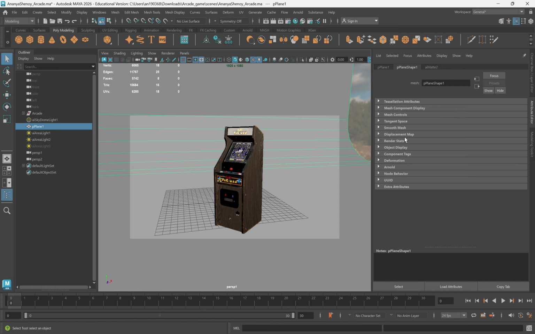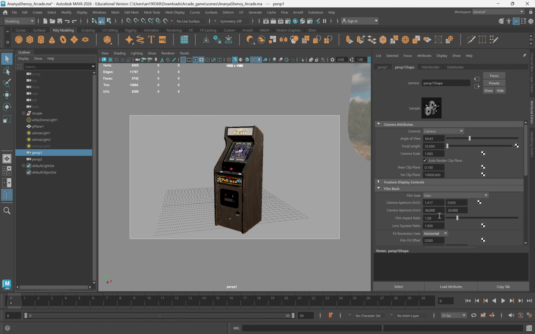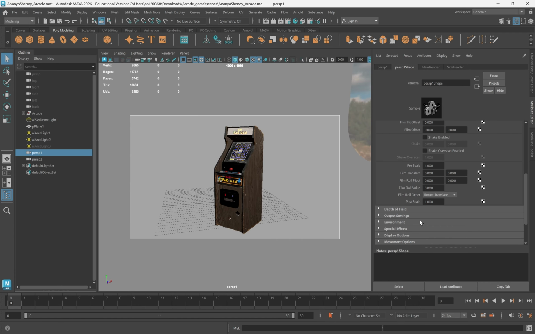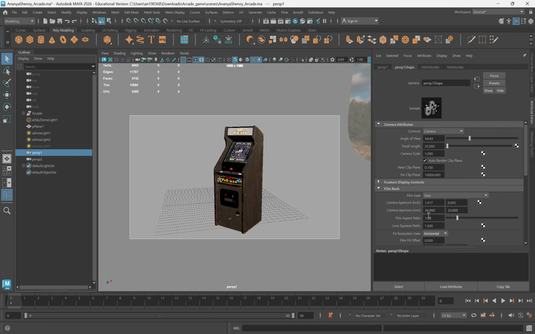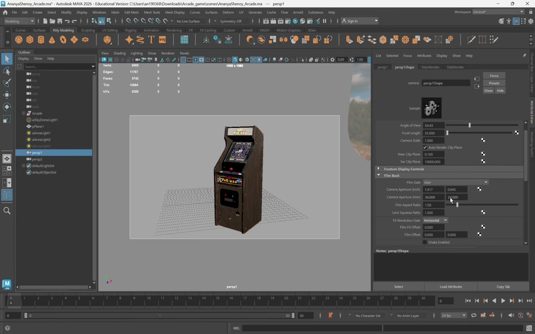Let's take a look at some camera settings that will be useful for environments. Let's go to perspective 1. And when you go to perspective 1 and you go to the attribute editor, you can see all your camera properties. So the Maya cameras act as real-life cameras. So they have a focal length, they have an aperture, and they also have aspect ratios, and they have a bunch of other settings that you can use. If you are familiar with cameras, you can play around with these settings. They are very similar to real-life camera settings.